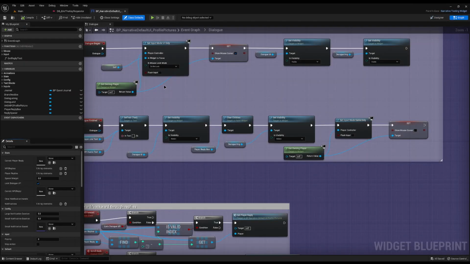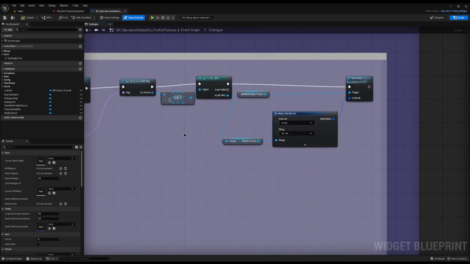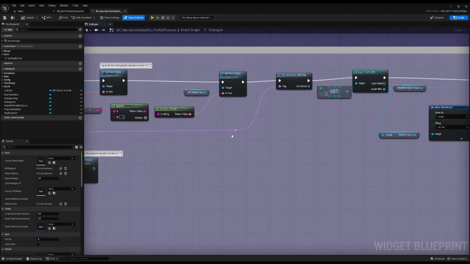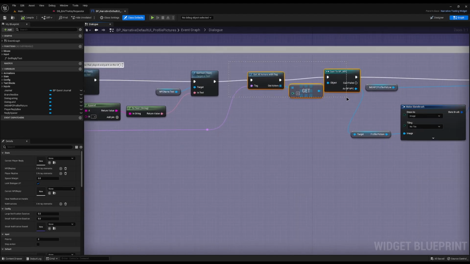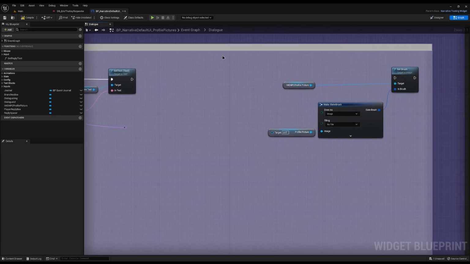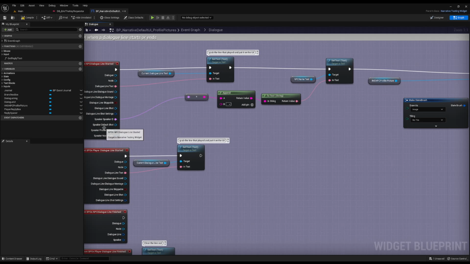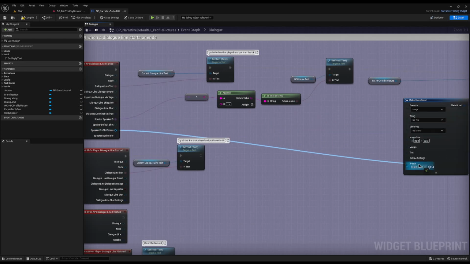The only difference we will make is where you set the profile picture on the NPC line dialog started. You can see we have a speaker profile picture, which means we no longer need to get all actors or cast to an NPC. We can just delete that off, connect it back up to the set brush, and instead of getting the profile picture, we can simply get the speaker's profile picture into the image like so.